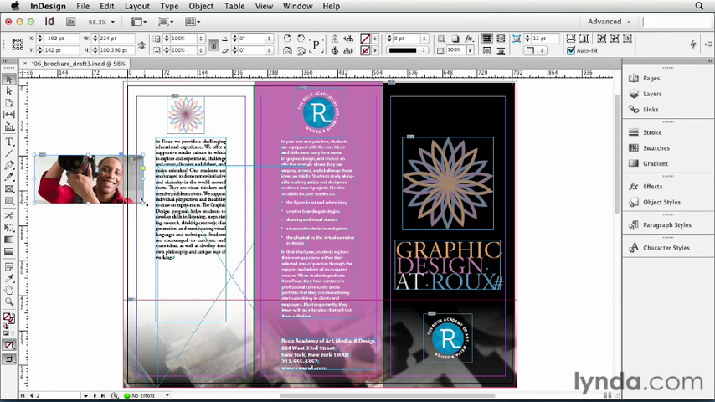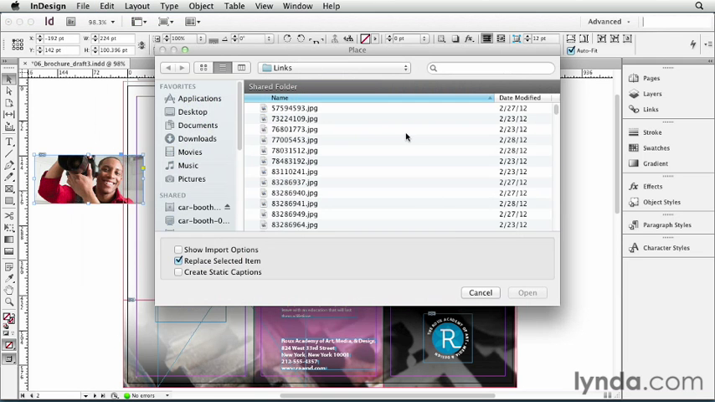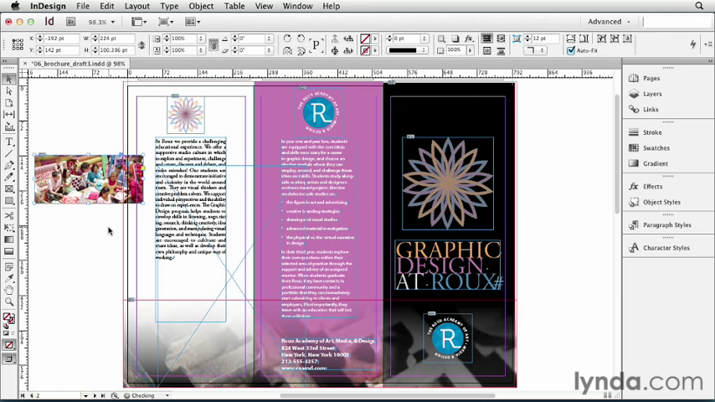Even if I replace this with a different image by going to File, Place, pick another image just by random here, and I'll make sure Replace Selected Item is turned on, and when I click Open, it imports it and fills that frame automatically. That image would have come in much larger, but it scaled it down to fill the frame proportionally.